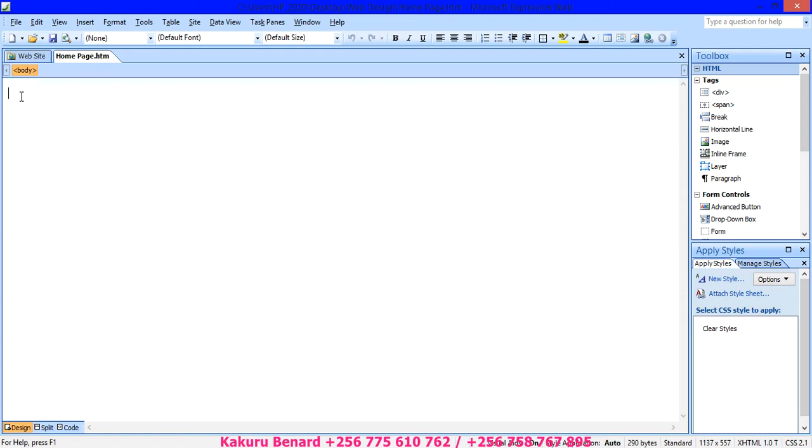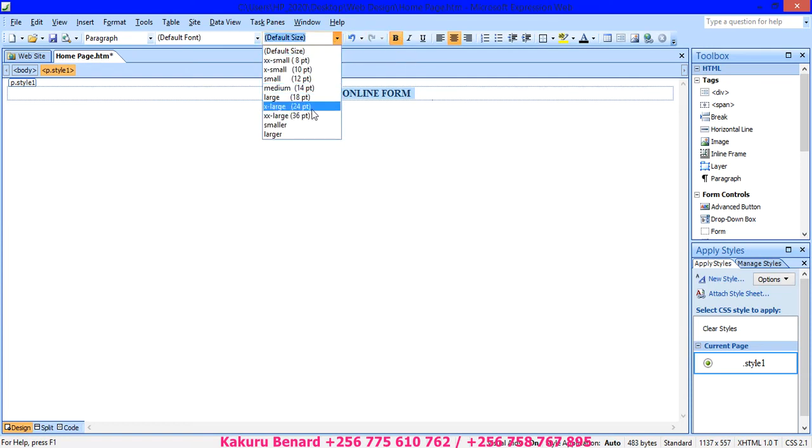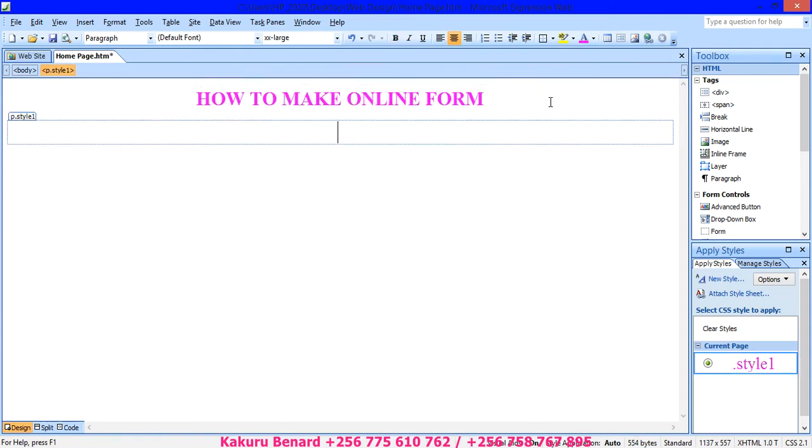So from here, I would have my page title. I can center it, and I say my heading is online registration. I can say how to make online forms. That is my heading. I can highlight it, bold it, come to size, increase it. You can come to color. You give it a certain color of your choice. Say that. And so after giving that color, I press enter.